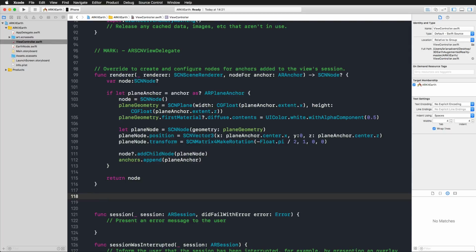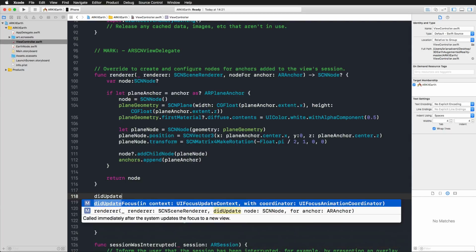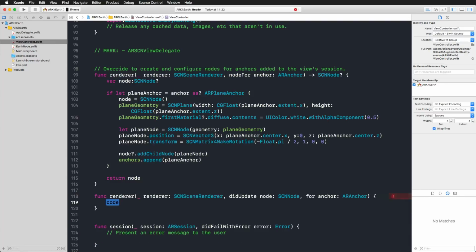But as we move along across a table or through a room, we are going to get updates, and we need to take care of these updates using the didUpdate function here, didUpdate node for anchor of our renderer. And what we have to do here now is to check, first of all, if we get a plane anchor again. So I'm checking with an if let statement, planeAnchor equals anchor, that we have here as a parameter in the didUpdate function.